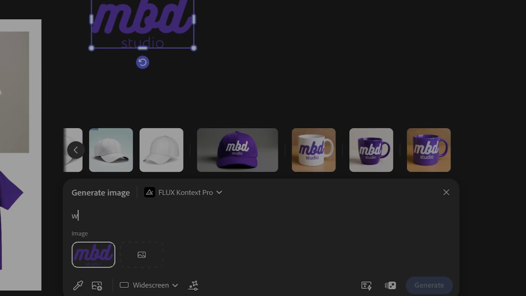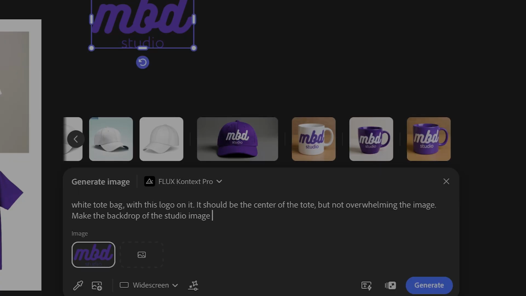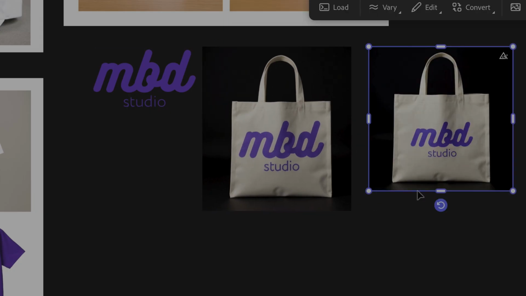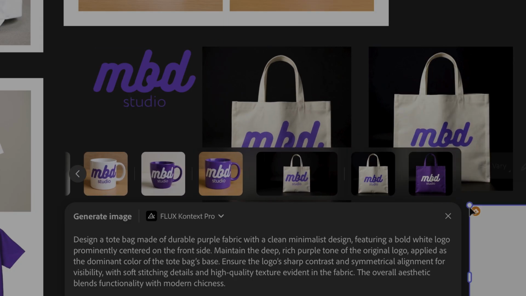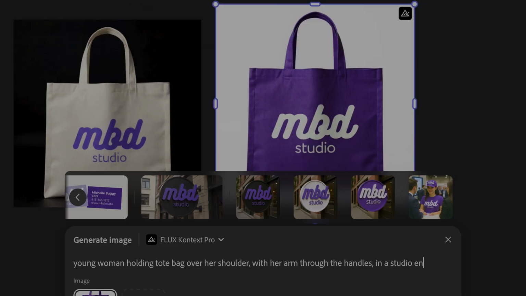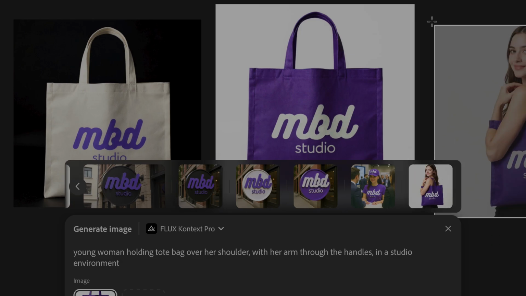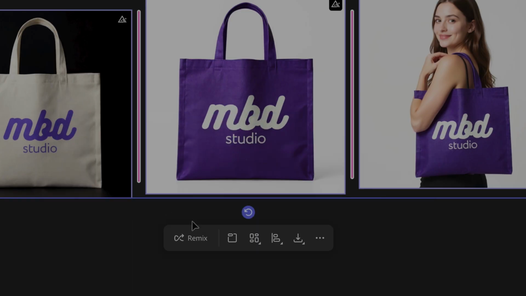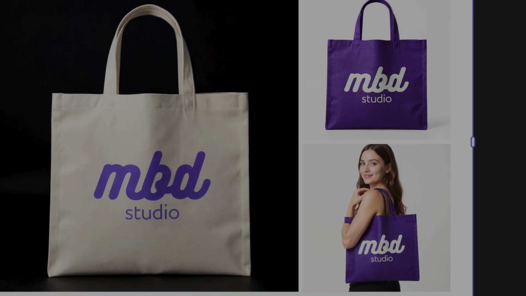Number 4, tote bag, eco-friendly and stylish. First, we start off with selecting the logo and asking for a tote, and we'll use Enhanced Prompt. Next, in purple, using Enhanced Prompt so it gets the purple right. Lastly, let's create a version with a model wearing our tote. And let's gather our assets onto an artboard.